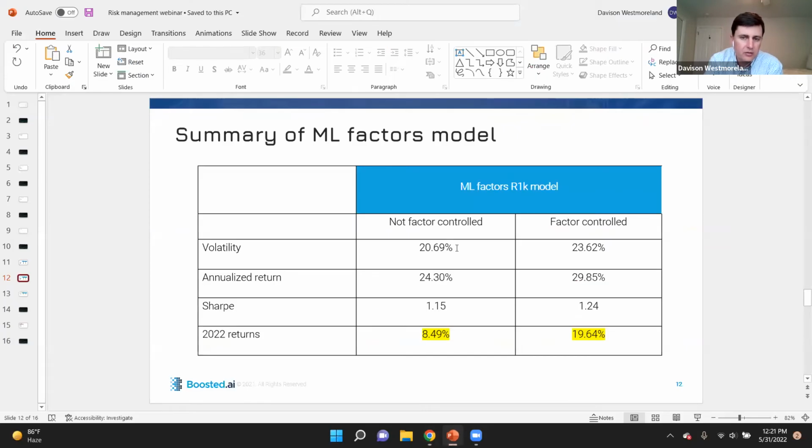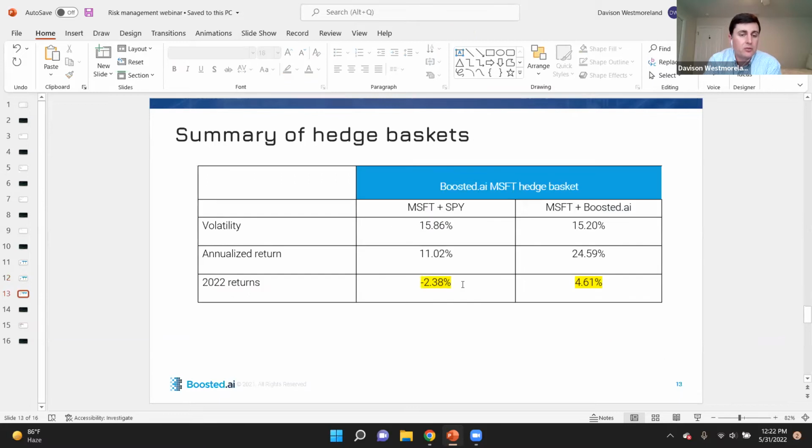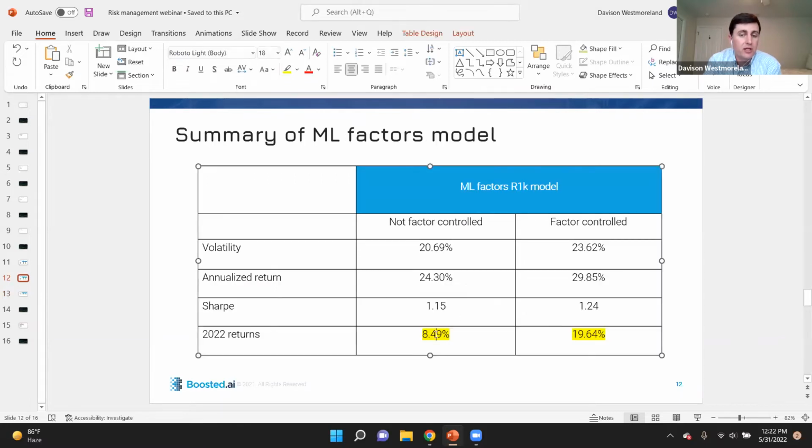Highlighting it here, the volatility was a little higher in this case. If we had done some of the low volatility things we mentioned in the first section, we probably could have gotten this down further, but all we did here was limit to those factor controls, and we were able to increase the returns from 24 to 29. The Sharpe went from 1.15 to 1.24, and the 2022 returns went from 8 all the way to 19, just making that one change.